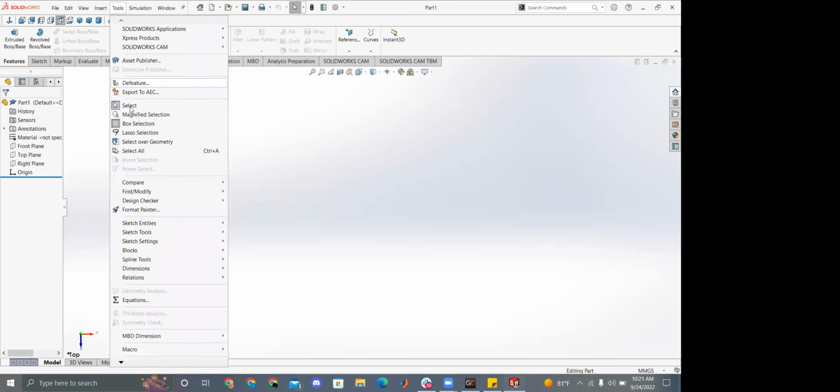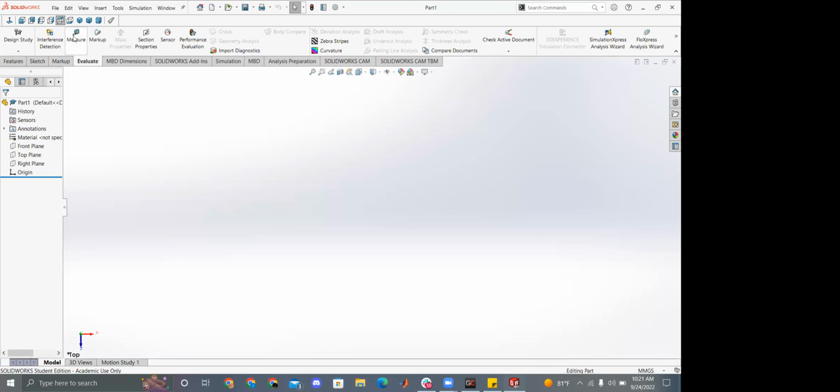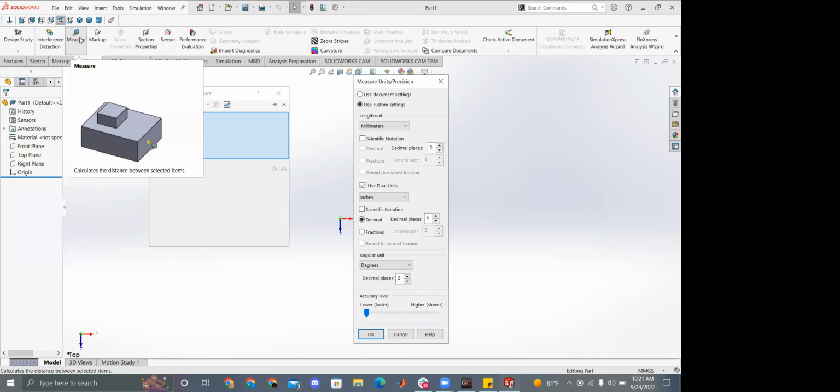You go here, you go to tools, or sorry, my bad. You go to evaluate, measure, and you click units and precision here, which brings up this menu. And if you click use dual units, check this box. It should check it for your SolidWorks in general, not just this document. I'll give everyone a second if they want to do that themselves. Sorry, it's under evaluate and then measure.